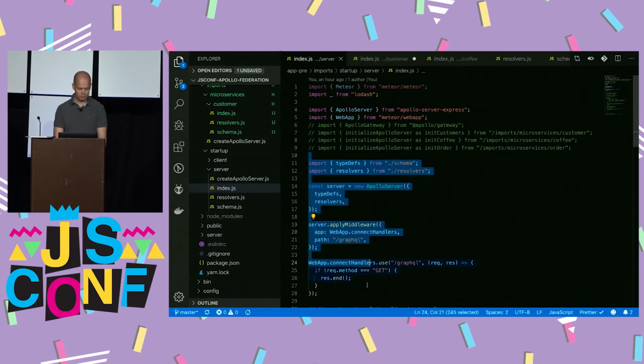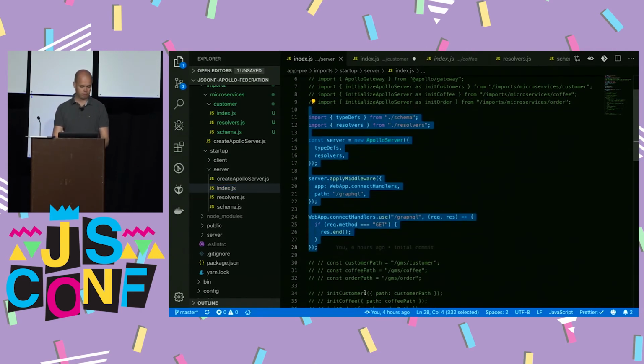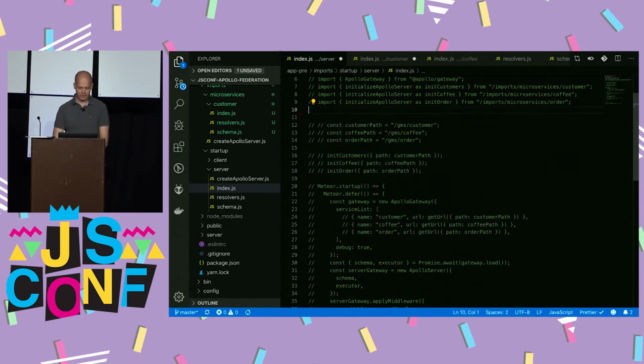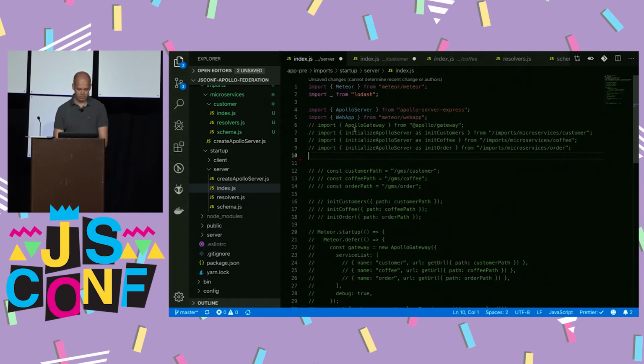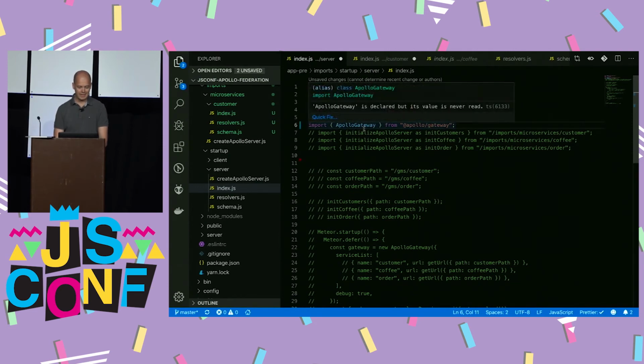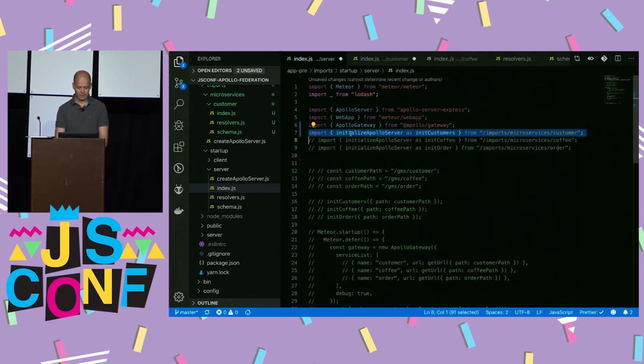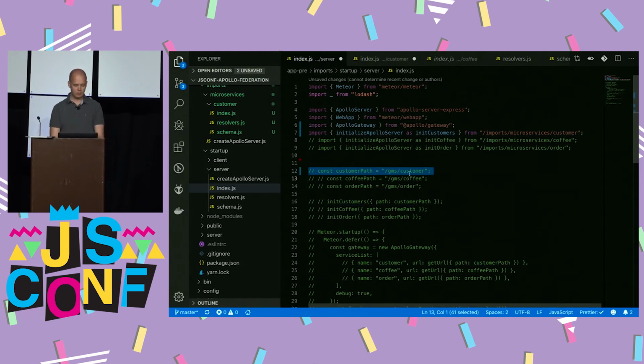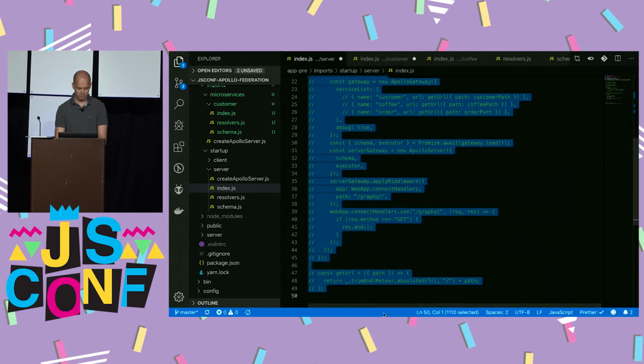So this is the index that we had before. We can now get rid of the initial full single schema GraphQL stuff, and we just do 2 things. We import the Apollo GraphQL Apollo gateway, and we import the function that I just showed you for initializing the customers. Then I need to define a URL. Oops, and not just a URL, but I also need to do this here.